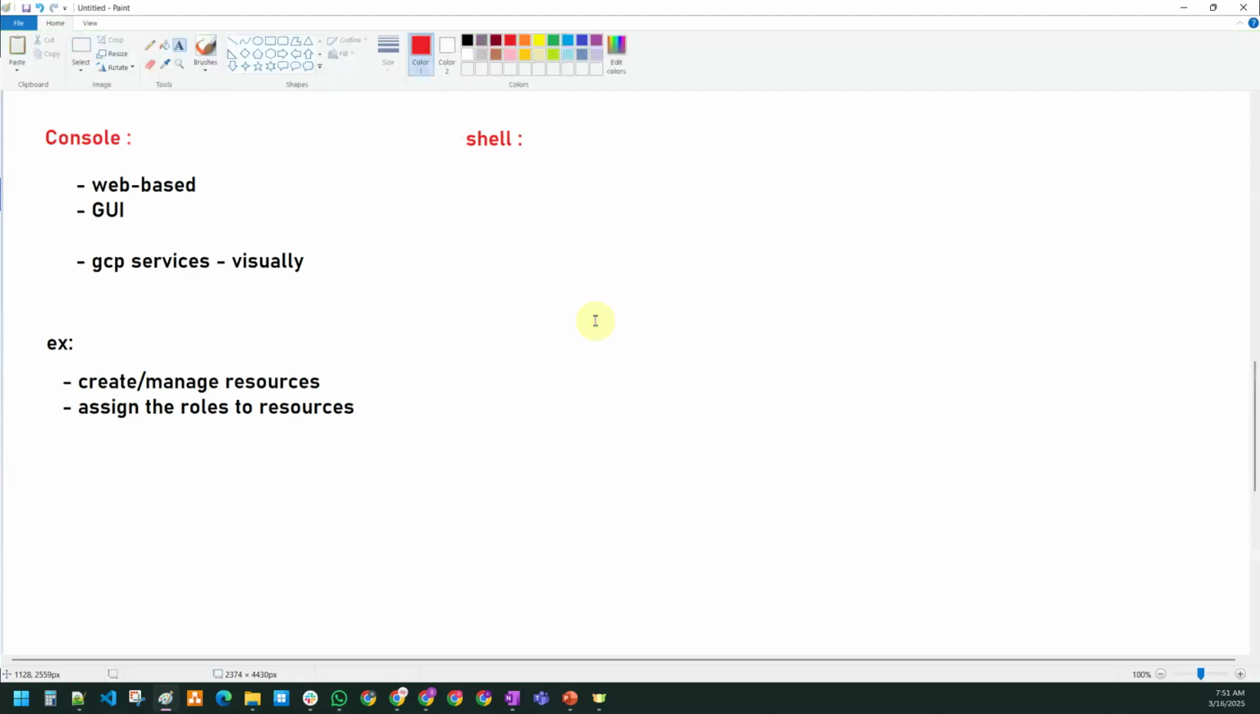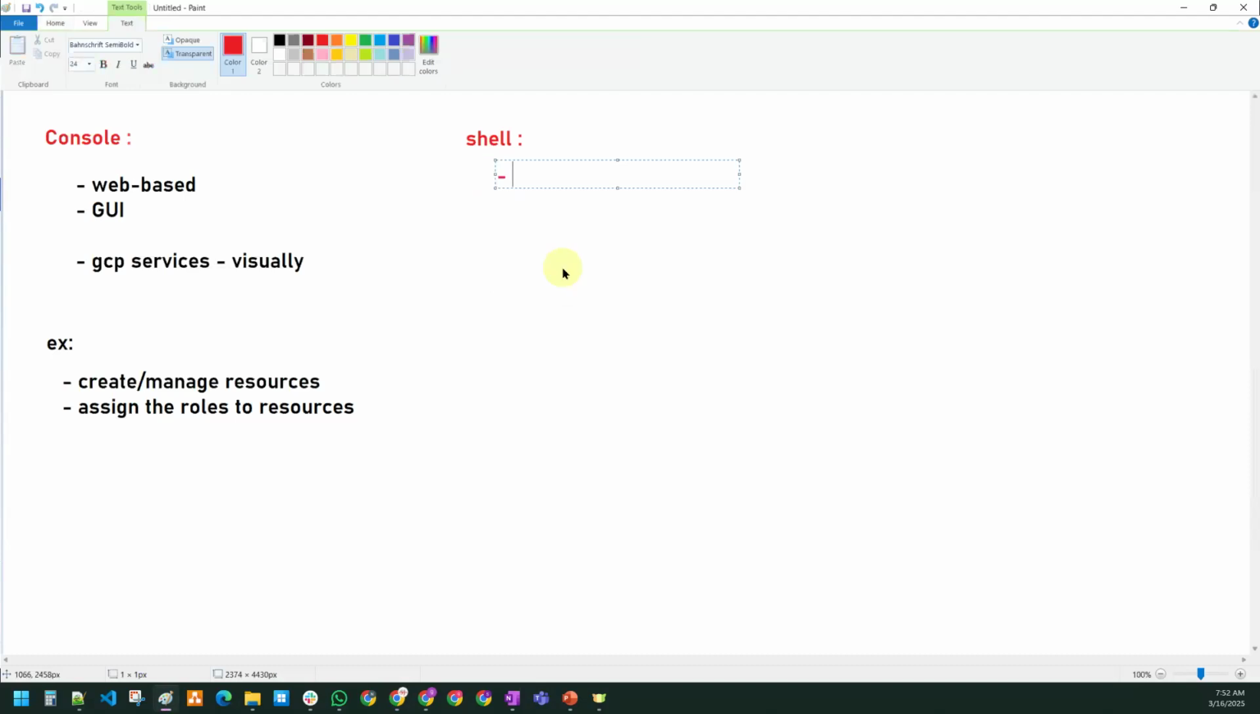Can anyone tell me what could be a Cloud Shell, guys? Can anyone guess it? We can access it by CLI, we can say. Correct, the black window. Correct. Sir, Cloud Shell is web-based, again the same thing. It is also available over the web only. It is a command line interface. CLI, we call it command line interface.